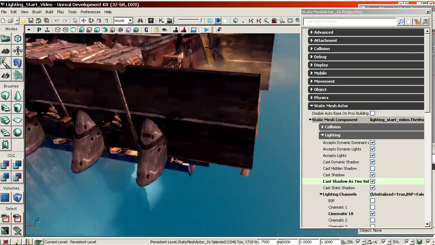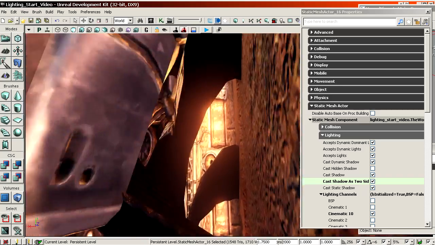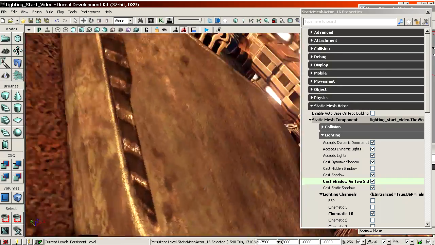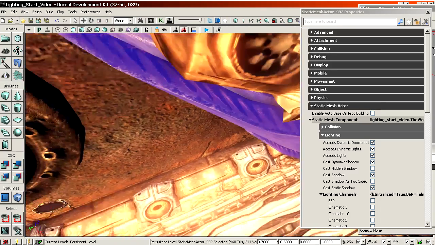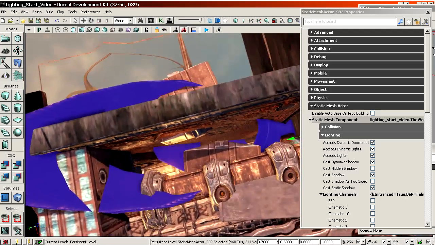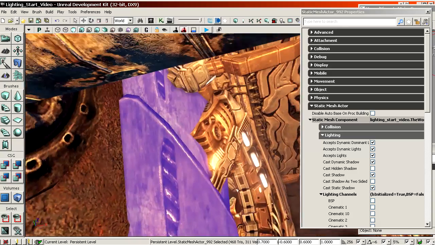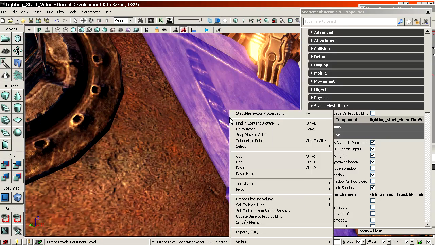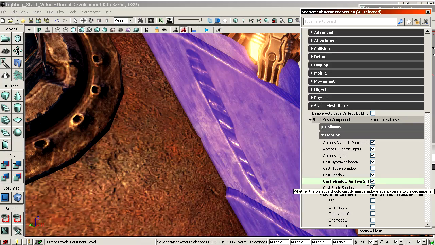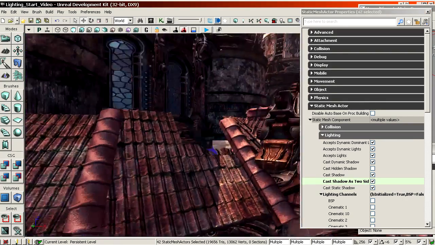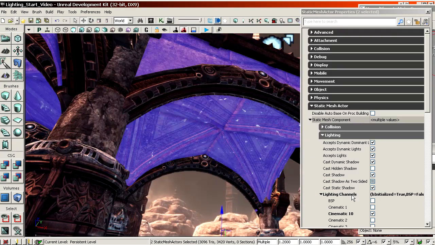The level in general here is quite blocked in. You can see there are not many leaks here, not many places where the lighting can leak in. It's a bit of a problem over here. So this mesh also can only be seen from this side, so the lighting might be able to go through here and leak into the space over here. So for meshes like those, I'm simply going to select all the matching ones and enable cast shadow as two-sided. Likewise for these two roofs.